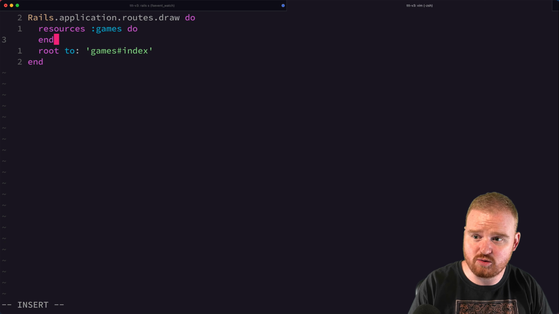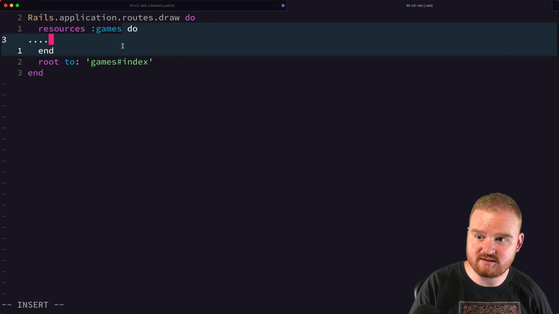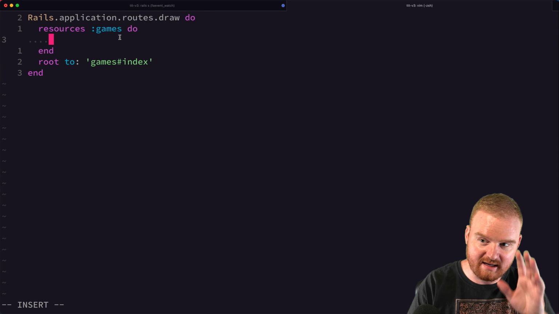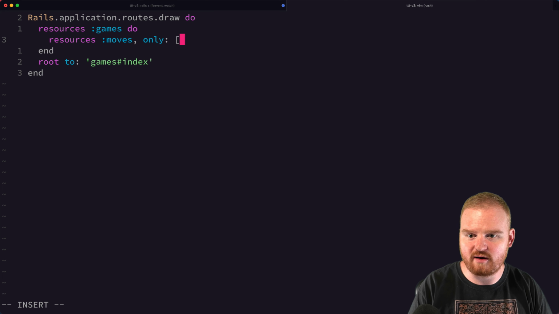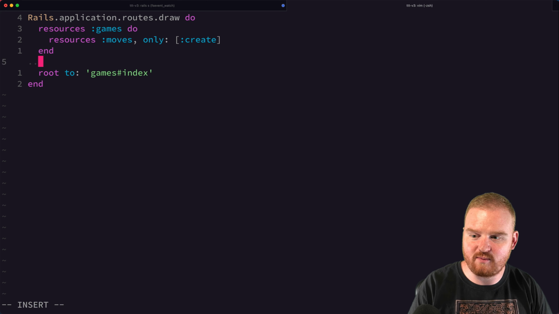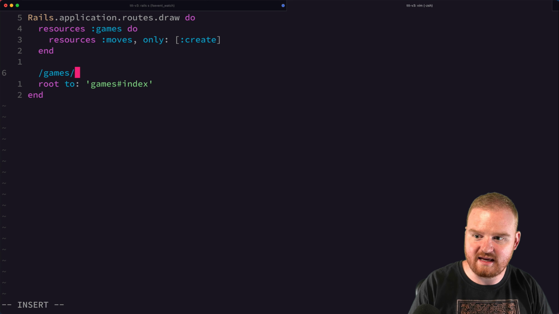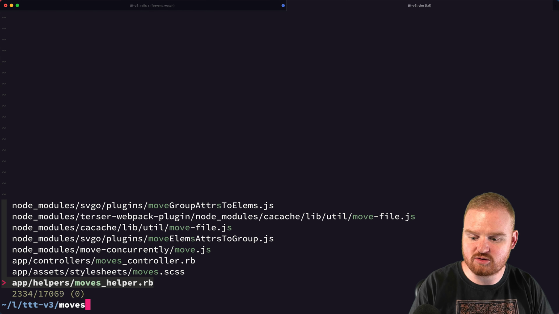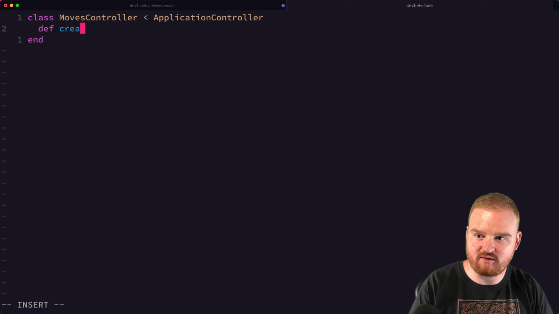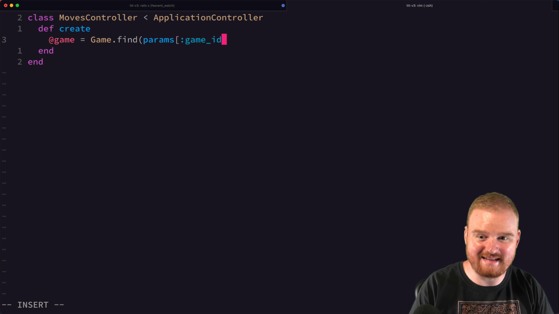So here I'm going to say do. I'm passing a block to the resources games here, where I'm going to nest resources moves, and I'm only going to support create. And that will make it so that we have this route, /games/1/moves, that will accept post requests. And those post requests will create a move. So we'll go to the moves controller, and here we'll say def create. And we want to find the game. So we're going to say Game.find params game_id.